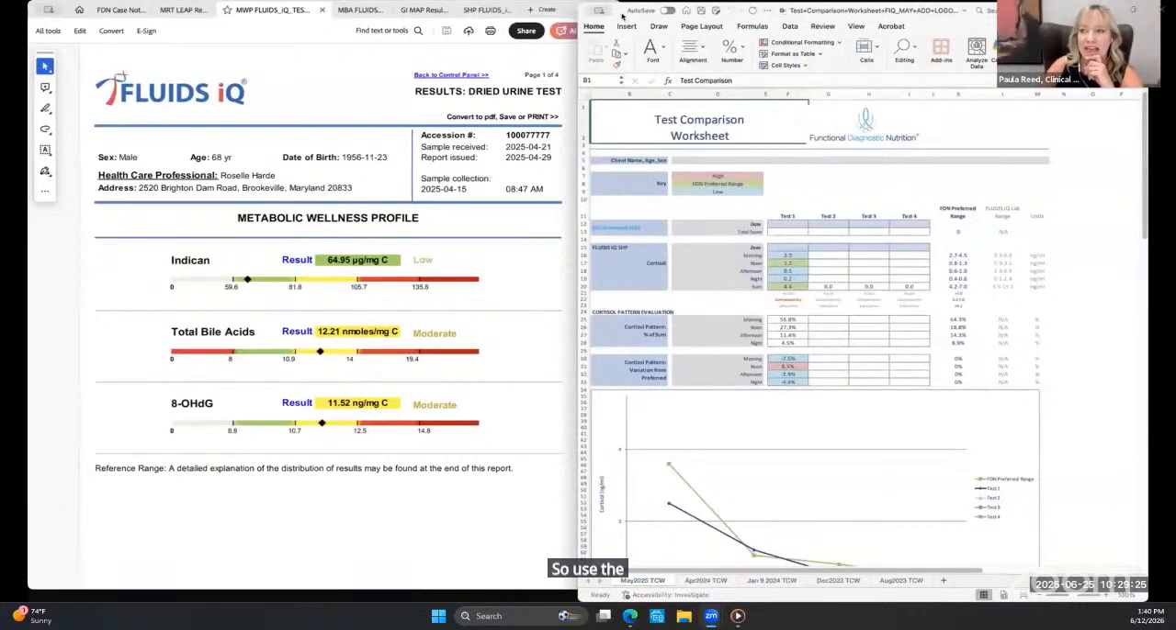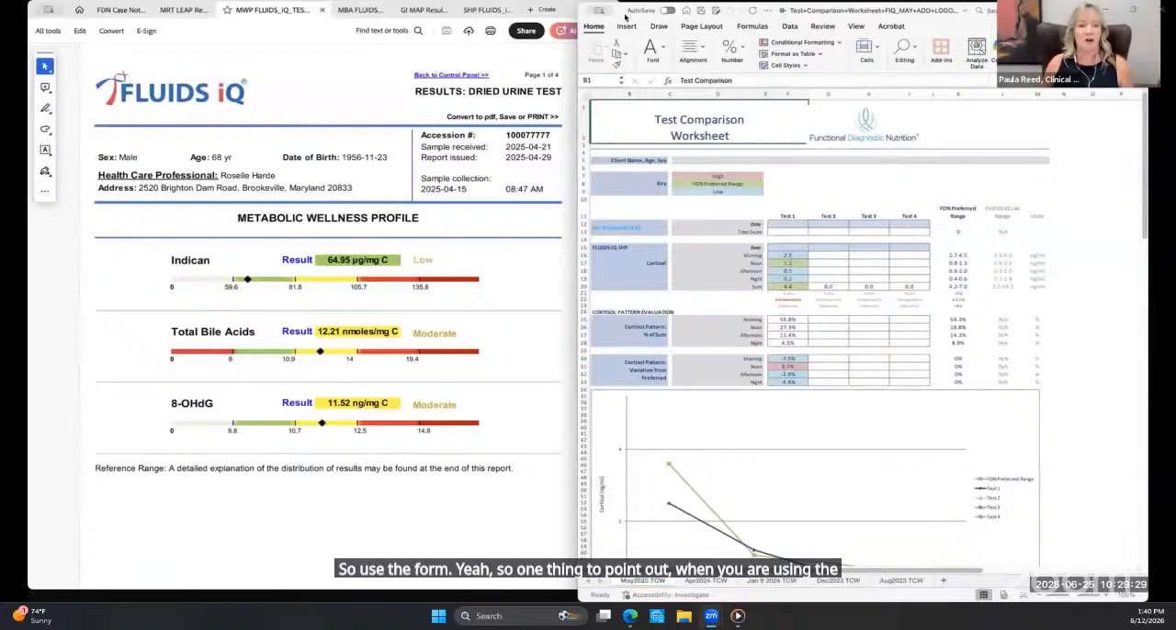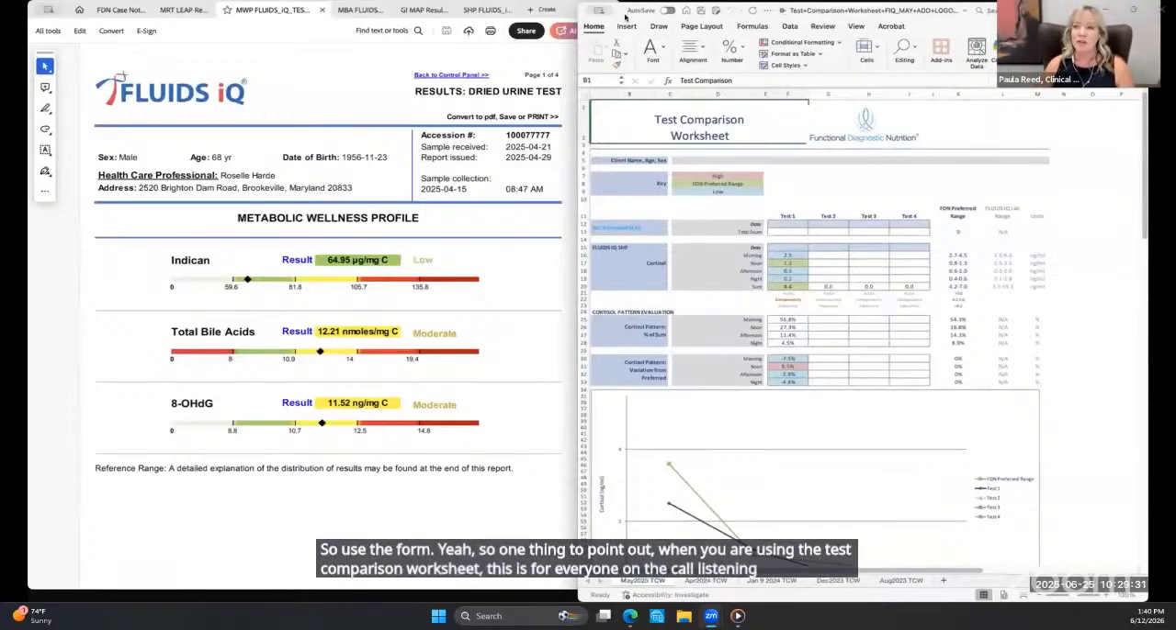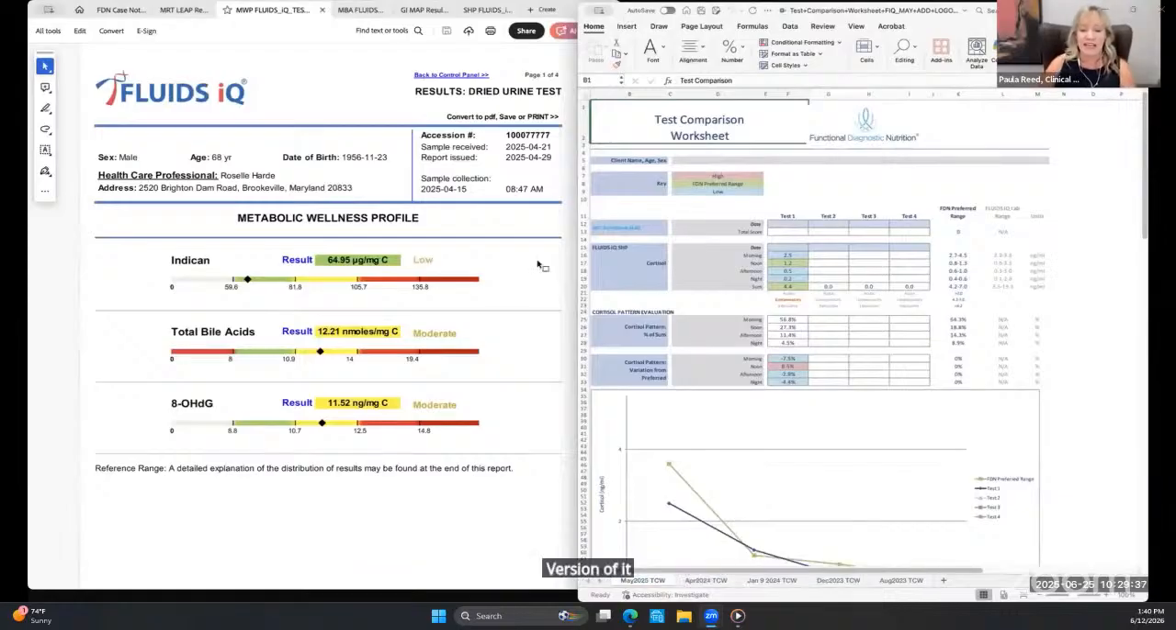Yeah, so one thing to point out, when you are using the test comparison worksheet, this is for everyone on the call listening in, make sure you go to the document hub and download the latest, greatest version of it, because it was just updated in May.